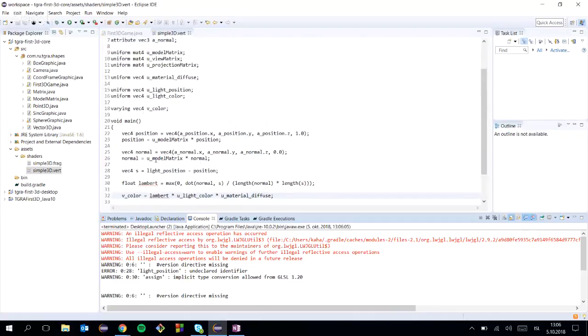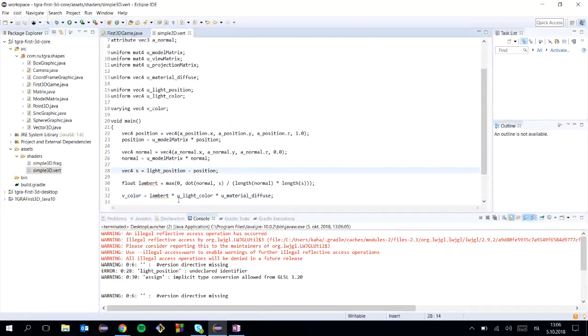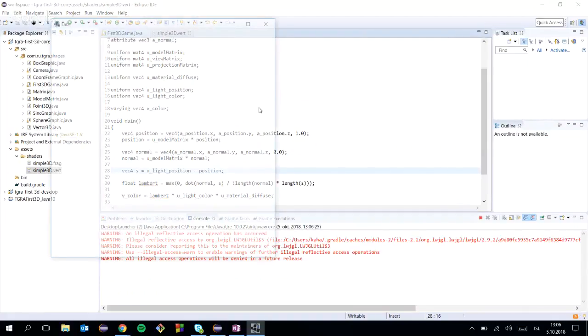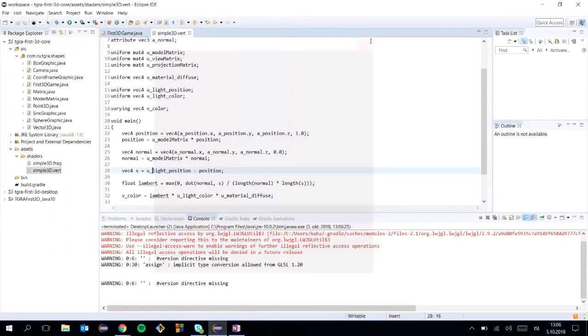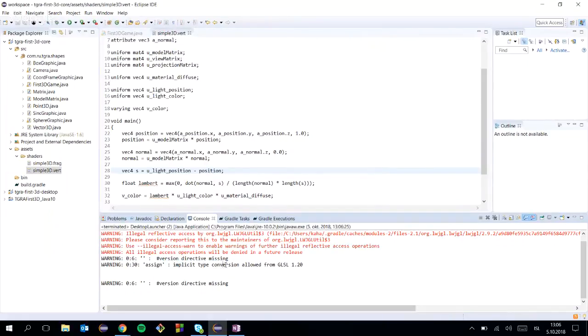I forgot the U, didn't I? So U underscore light position. Probably going to crash again. At least it's not going to do anything. Okay, assign implicit type conversion allowed.